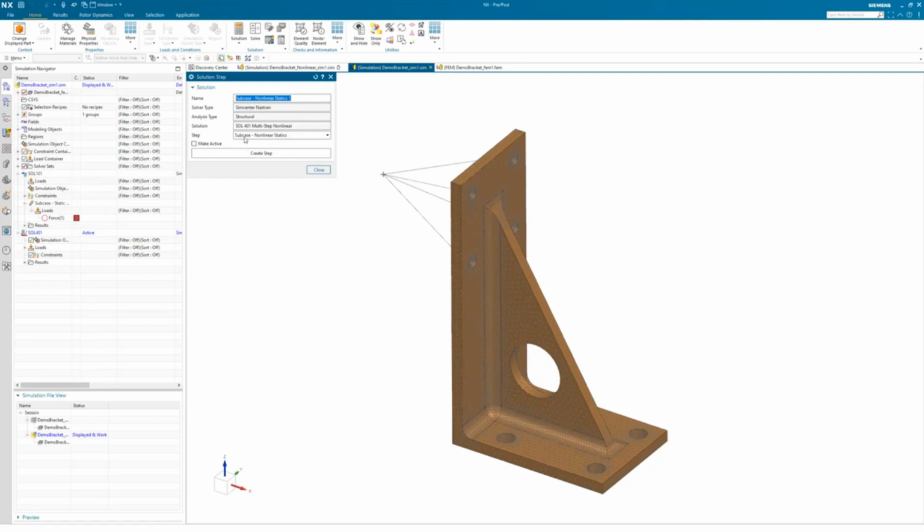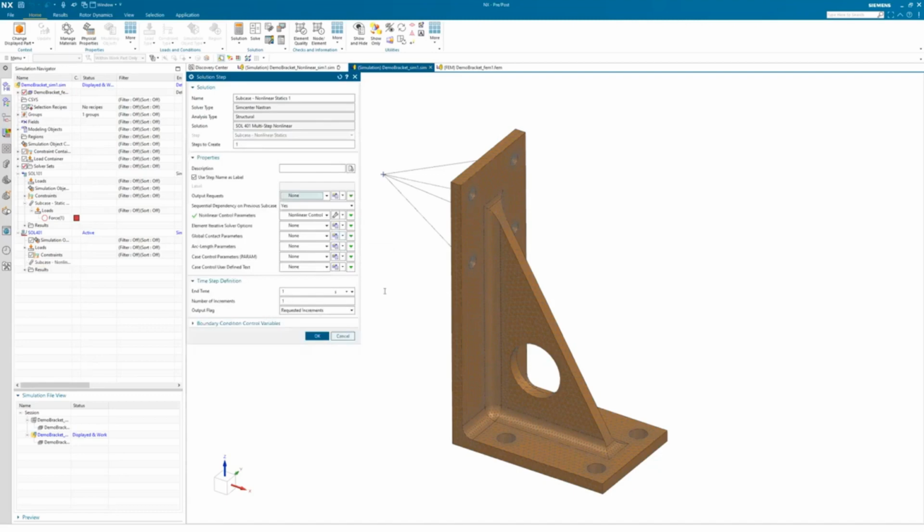So I do just want a standard nonlinear static type step. I don't want to do this as dynamics. So the defaults there are what I want. So I can create my step. I am going to go ahead and set the number of increments to 10. That way I see the progress as the solution is going through the load, and I don't just see the end state. So I can see the load ramping up as it gets applied to the model.